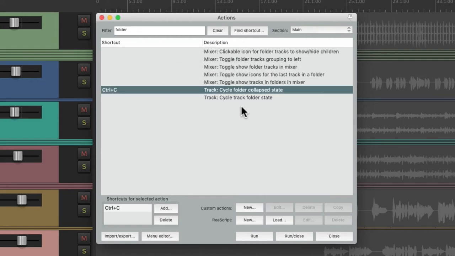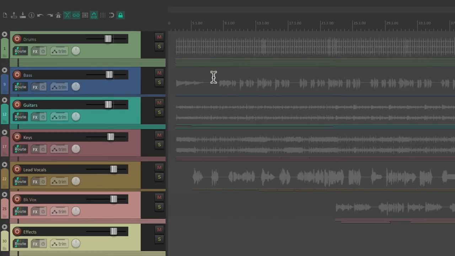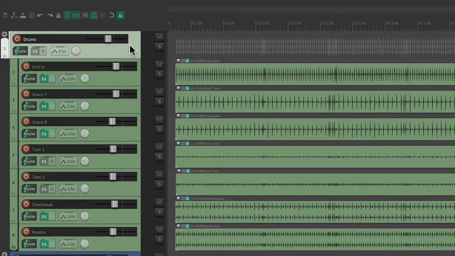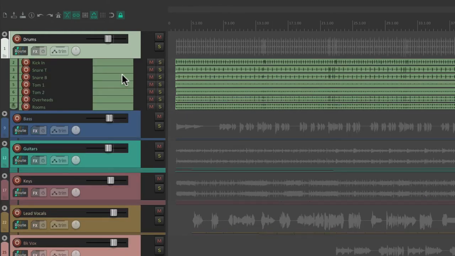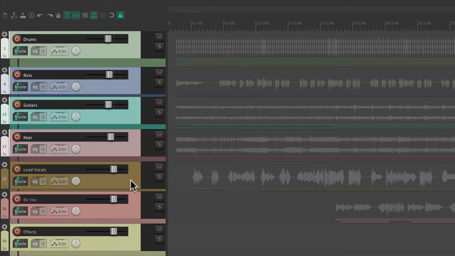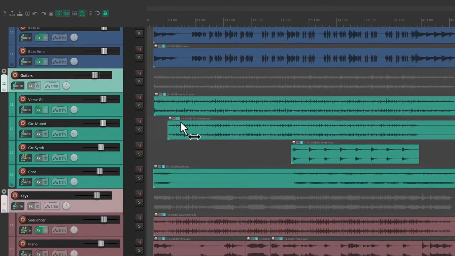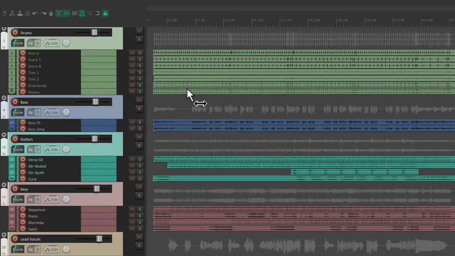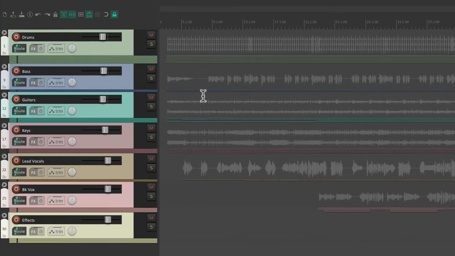And now we can hit that keyboard shortcut to toggle the different folder states. Hit it once, it makes them bigger. Hit it again, medium size. Hit it again, and then tiny. And we could do that with all the folders at the same time. Full size, medium size, or really tiny.